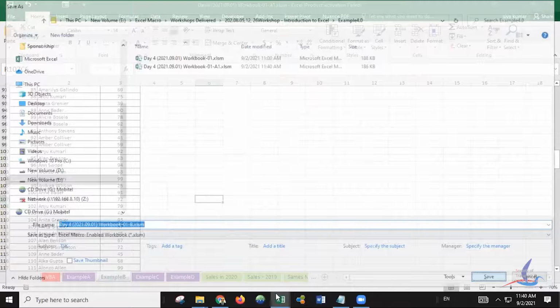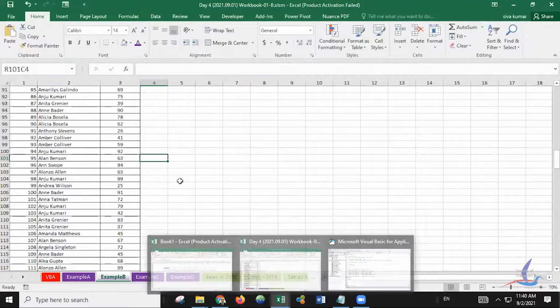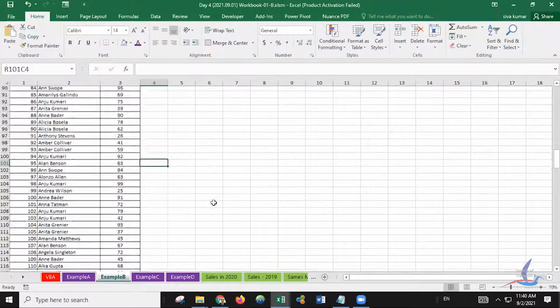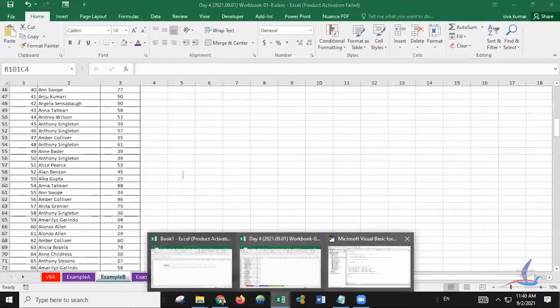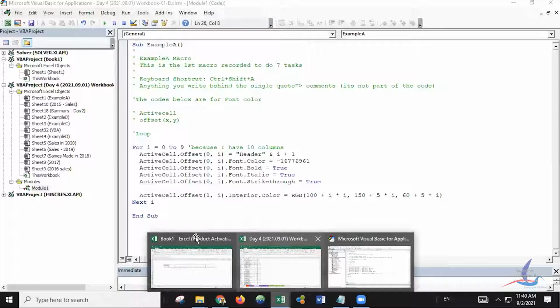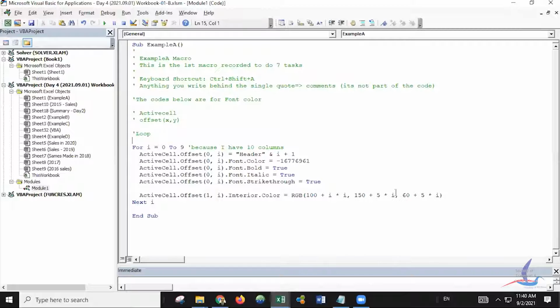Because I'm going to change the code, you can add another module also if you want. Since I have changed this file name, I will continue to work with this one if you don't mind. So I will delete everything.